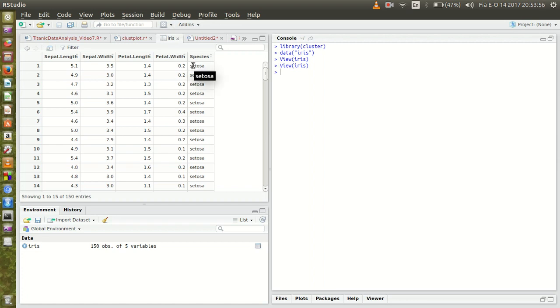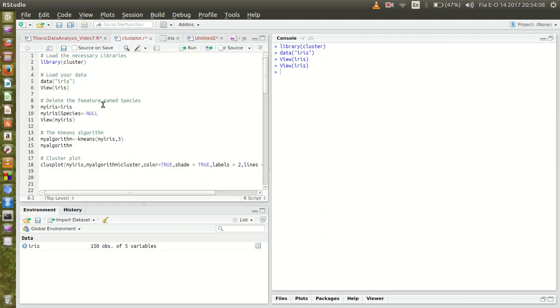Now we want to cluster, and we will have to delete the species. This feature species, we'll have to delete the entire column so that we cluster it again. For us to delete that column, I'll create another data frame, name it my iris, and then on the data frame I'll delete the species column. So I create a data frame, it comes here, my iris. We have 150 observations with 5 variables.